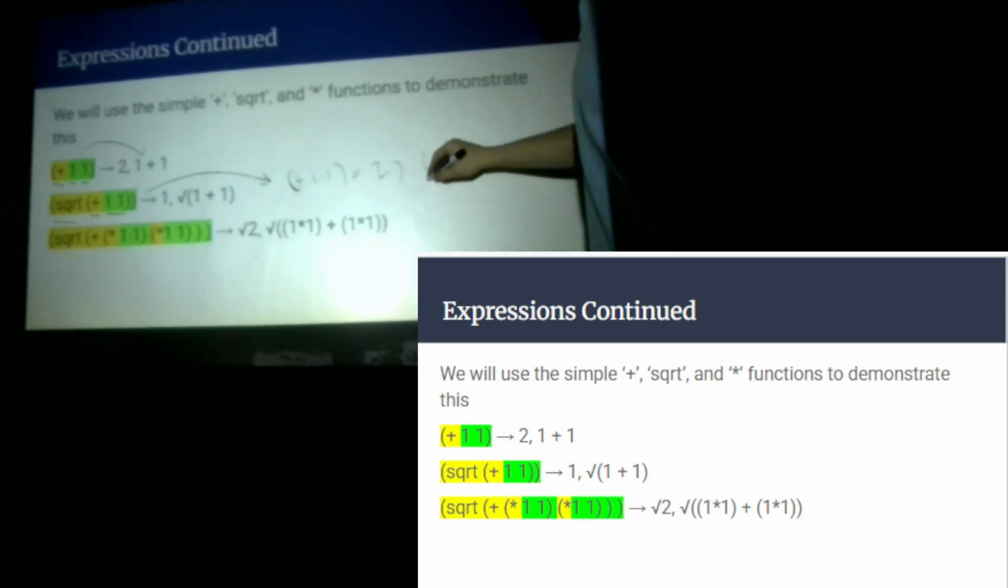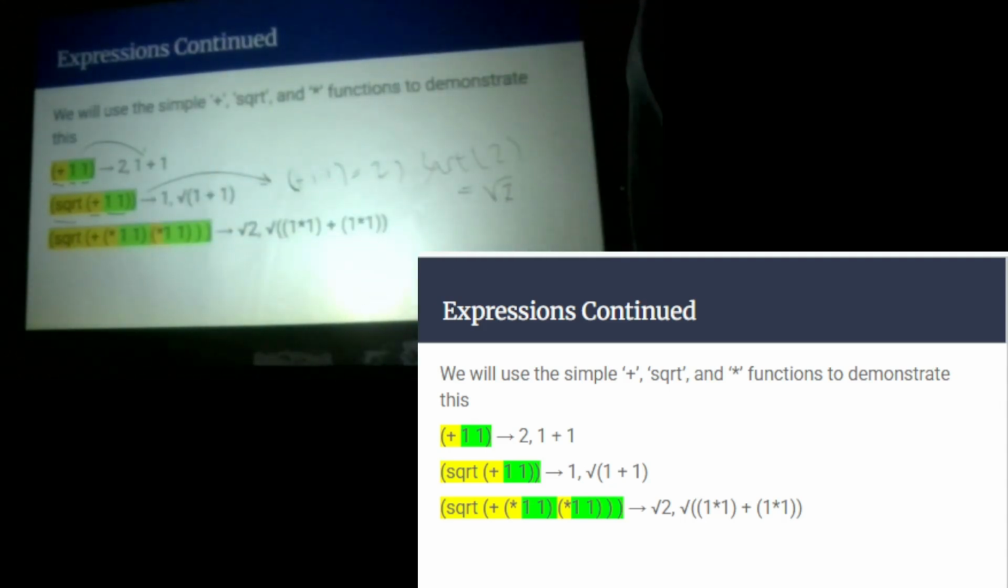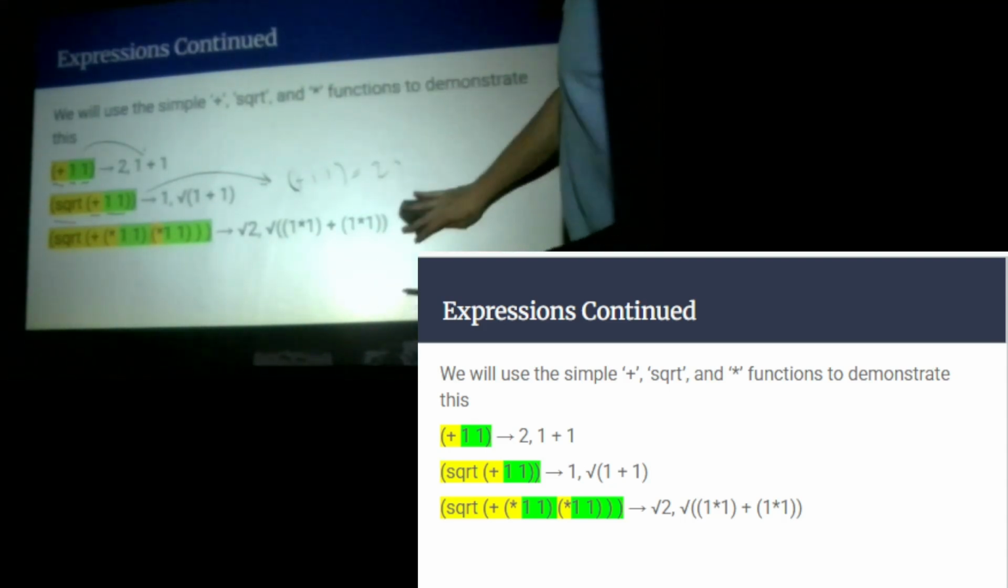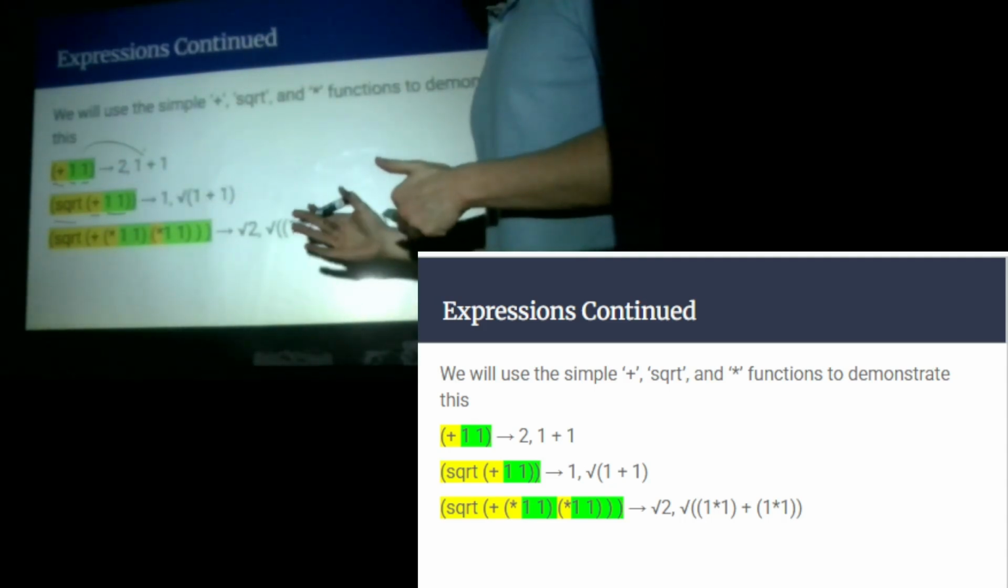And then we have the square root of 2, which equals square root of 2. I made a mistake on the slide and put 1 by accident. Square root of 2 is definitely not 1, it's definitely 2. But I digress. Thankfully, we have the marker to correct that. That is my bad.